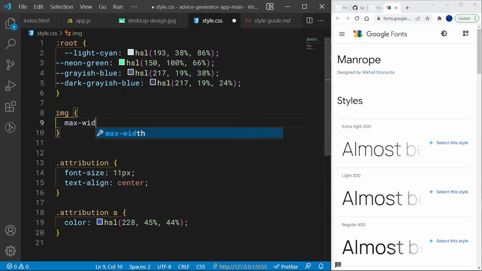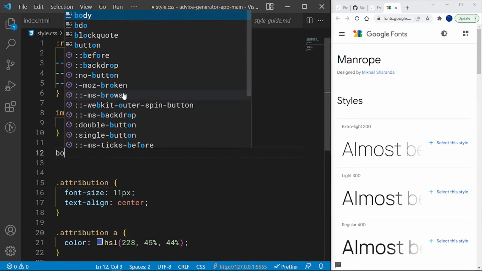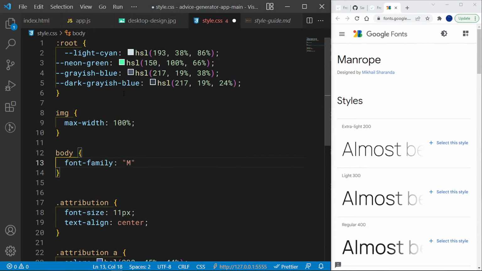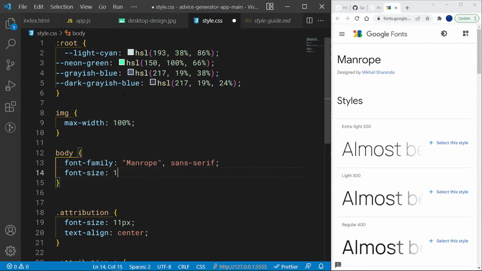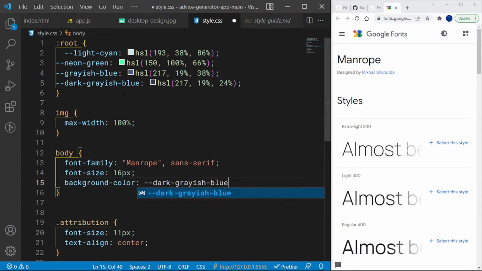Let's say all the images should have a max width of 100%. Let's say that the body should have a font family of Manrope, which we are going to get, with a fallback of sans-serif, like so. Let's have the font size as 16 pixels as the default, and then let's have the background color for this as dark grayish blue, like so.